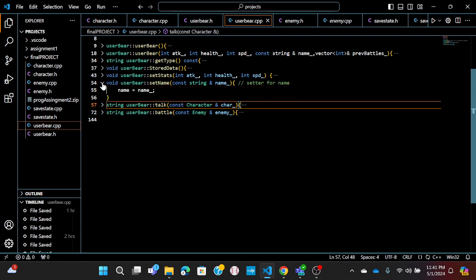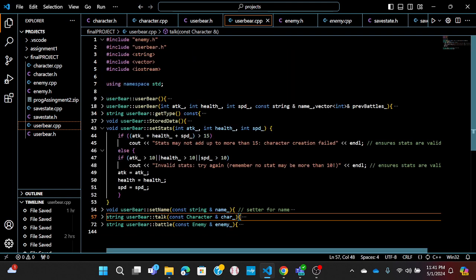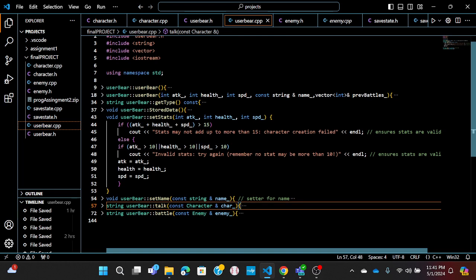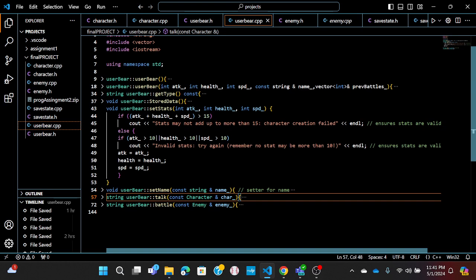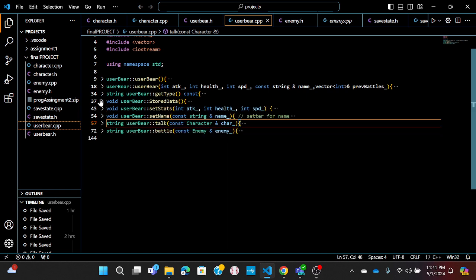This is just a basic setter for name, setter for stats. Oh wait, this one's not super basic, but it's basic. It's just making sure that the stats don't add up to over 15, like I said, and that each stat doesn't go over 10. This is just the same print function.